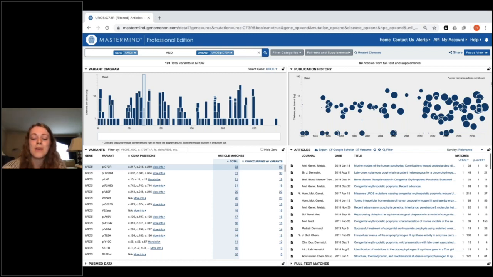In the bottom right, we have all of our list of journal articles, and they are listed based on the relevance in accordance with the top right. In the bottom left, we have our list of variants, and since we're looking at the C73R variant, that one has been highlighted. You'll notice the cDNA position as well as the total number of articles. And in the top left, we have our variant diagram, where each bar represents a variant, the x-axis being the protein position, and the y-axis being the number of articles mentioned.